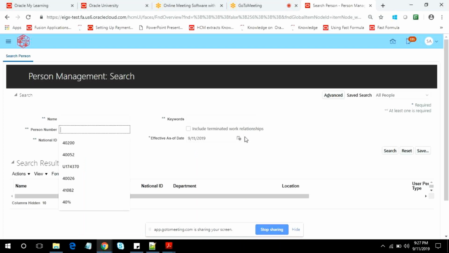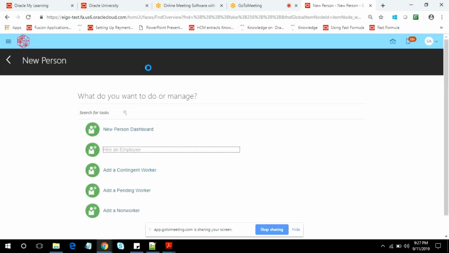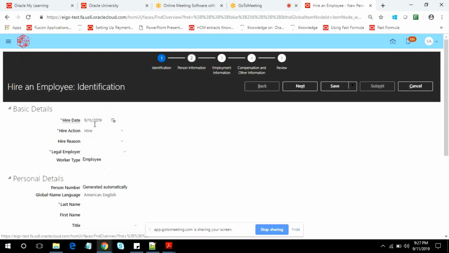Sorry, for hiring an employee I need to go to person management, hire an employee. I came to the wrong window. New person. Hire an employee. See here, the first thing is I will give the hire date, when this particular person should be hired. The very next field is hire action, which is nothing but actions. The action is nothing but hire. Only one action is there for this particular business object.